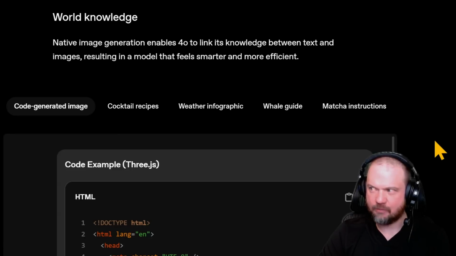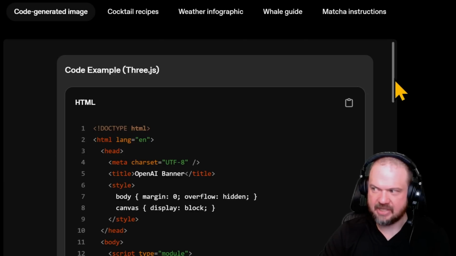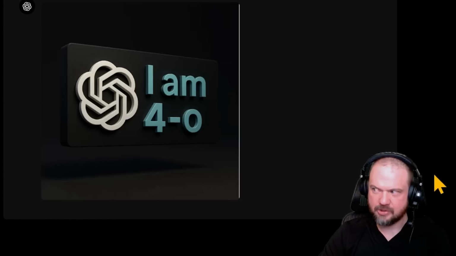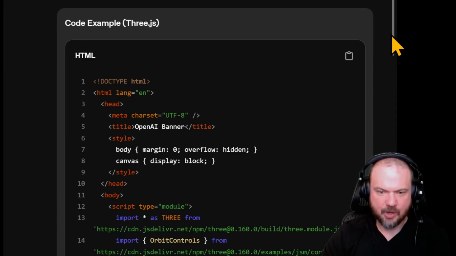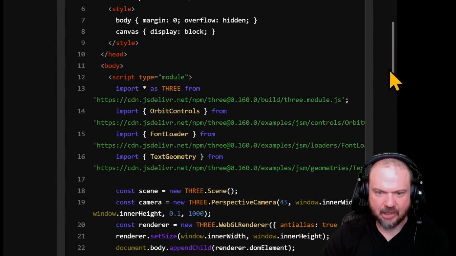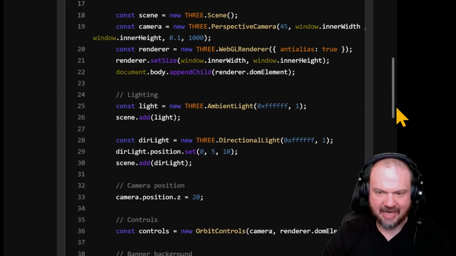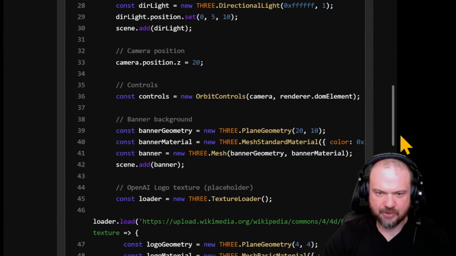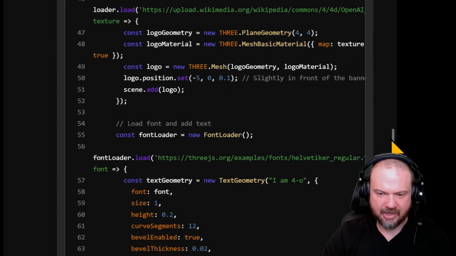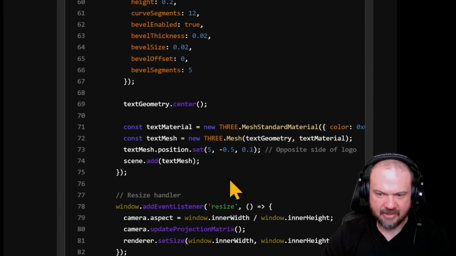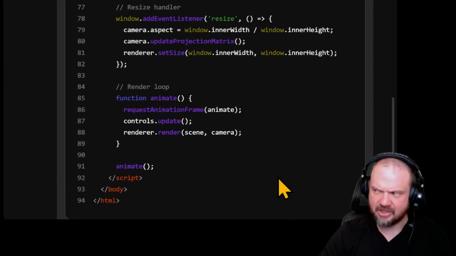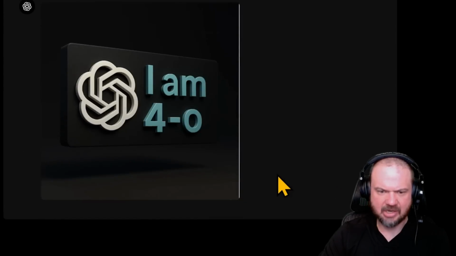And now it does have world knowledge, and it's able to link its world knowledge between text and images. So for example, we take some code, 3JS, make an image of what this means to you. It produces this, I am 4O. How does it know? Well, it knows because we're loading some specific fonts. We have some lighting, ambient light and directional light. We have a certain camera position that we're using. We're specifying the texture of the thing that we're writing on, the words, I am 4O, and where it's positioned, where the logo is, where the text is. This is very, very cool. I mean, it's literally looking at code and producing an image based on that code.